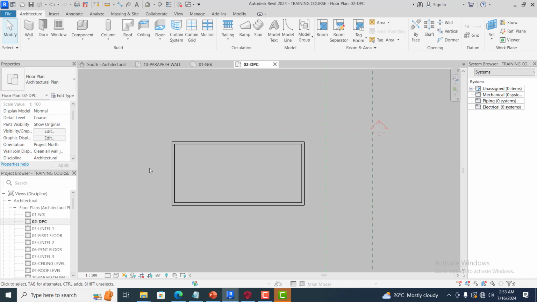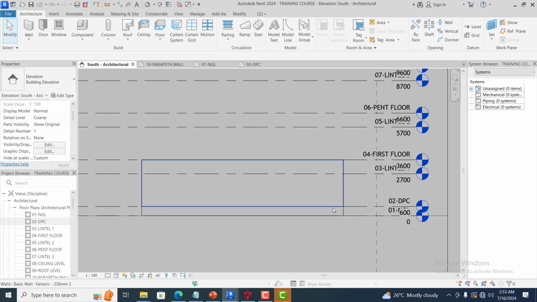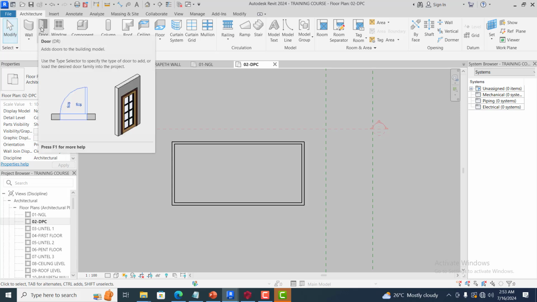Okay, now you can see we have been able to create our walls at the natural ground level and also at the first floor level. So if you look at this, you can see this one stops at the DPC, this one starts at the DPC and gets up to the first floor. Now let's come back here to our DPC, and now I want to insert a door, and I also want to insert a window.